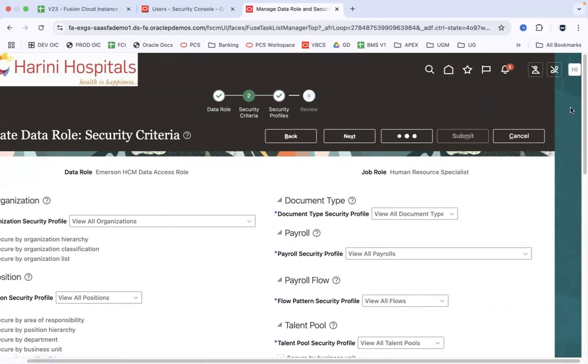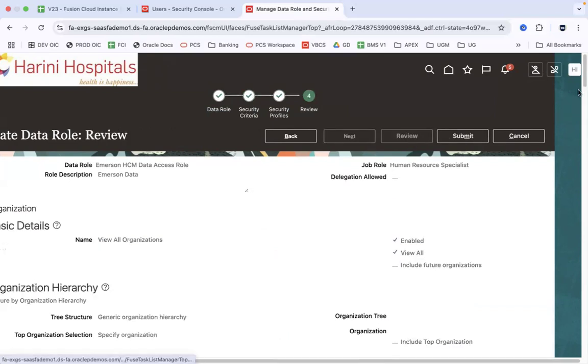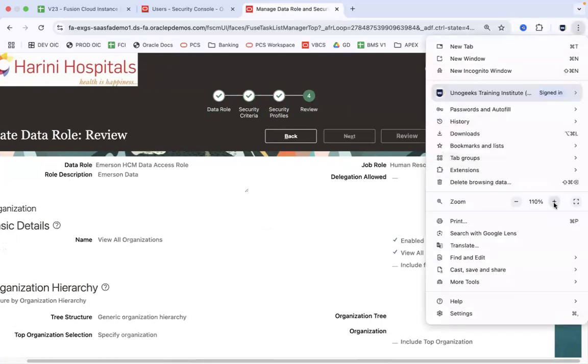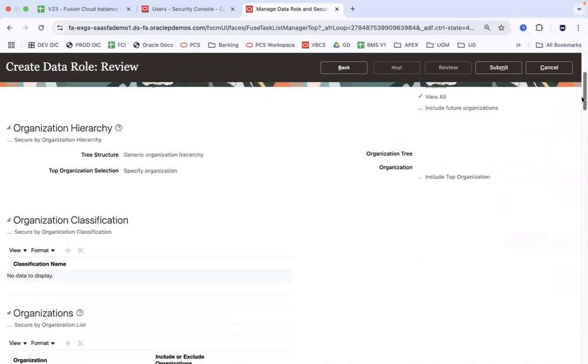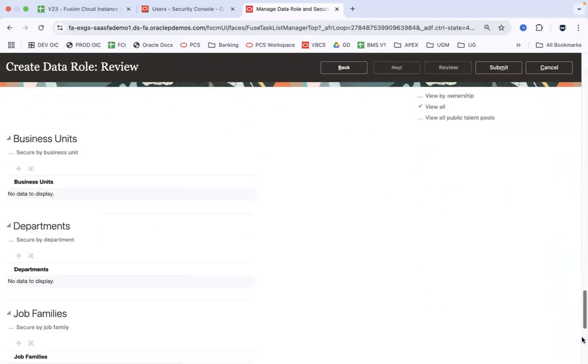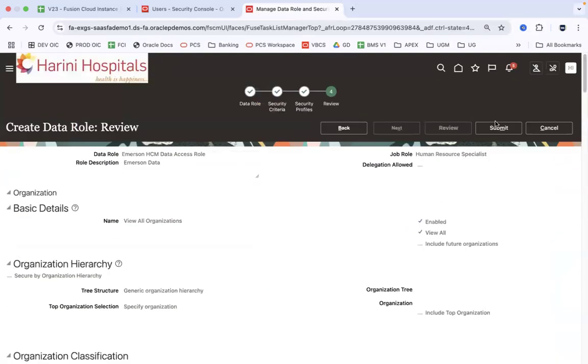Actually, I will not click on the next screen. Instead, I click on review. And when I click on review, I'll be able to see all the profiles that I have chosen, view all profiles, and I'll go ahead and submit it. Yes, Amar, what's the question?